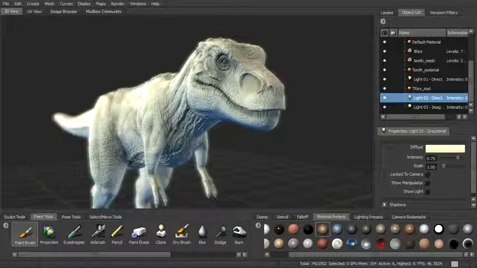Okay, so now we've talked about some of the on-target presentation features. Let's now talk about some of the basics of painting textures here in Mudbox. So we'll go ahead and take a look at that in the next lesson.